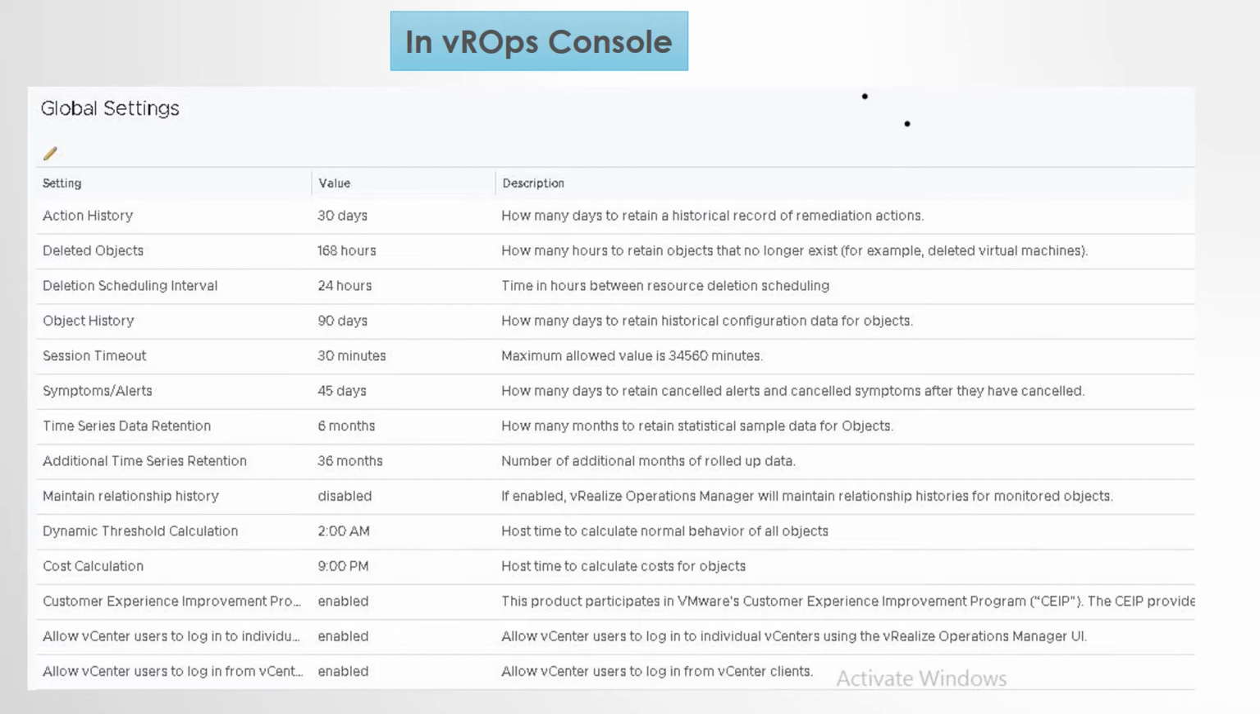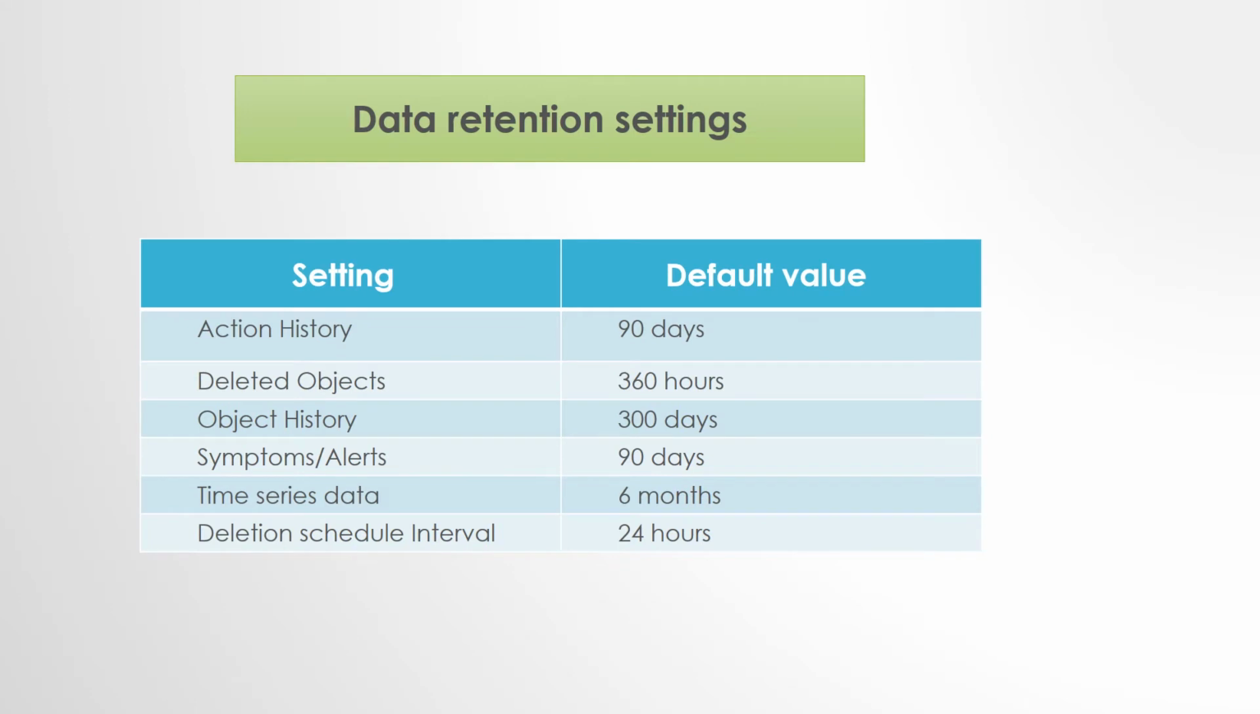Now, what all these settings actually are, I'm going to tell you just now. Settings that come under retention settings are as follows, and here are the default values. Action history means the number of days to retain the recent task data for actions, and it has the default value as you can see, 90 days.